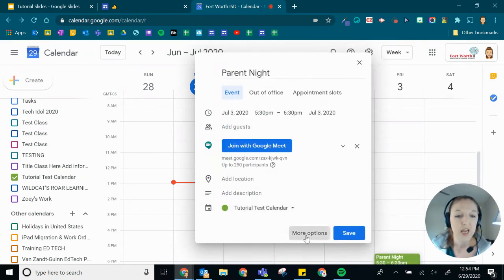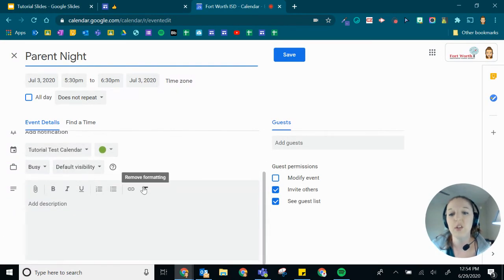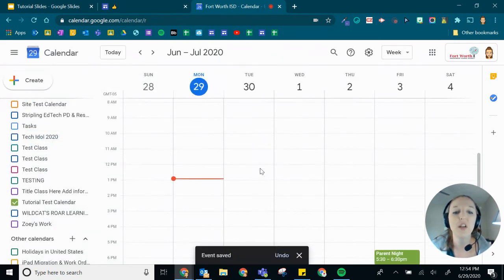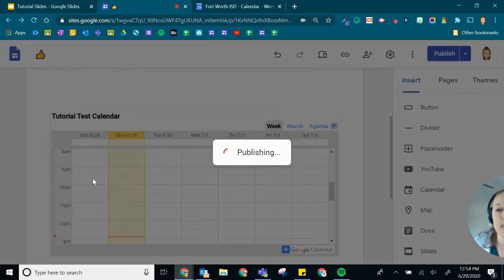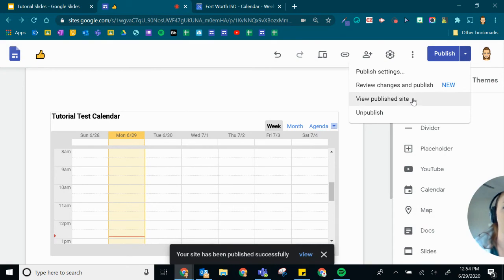You do have the option to add more settings and things. So this will pull up the regular creation window. So if that wasn't enough, you have more options there. But when you are done, you'll just click on that Save button. It will automatically put that event over here. And now on my calendar, I'm going to go ahead and publish my site here so we can see that. But on my calendar, that event is automatically going to populate.